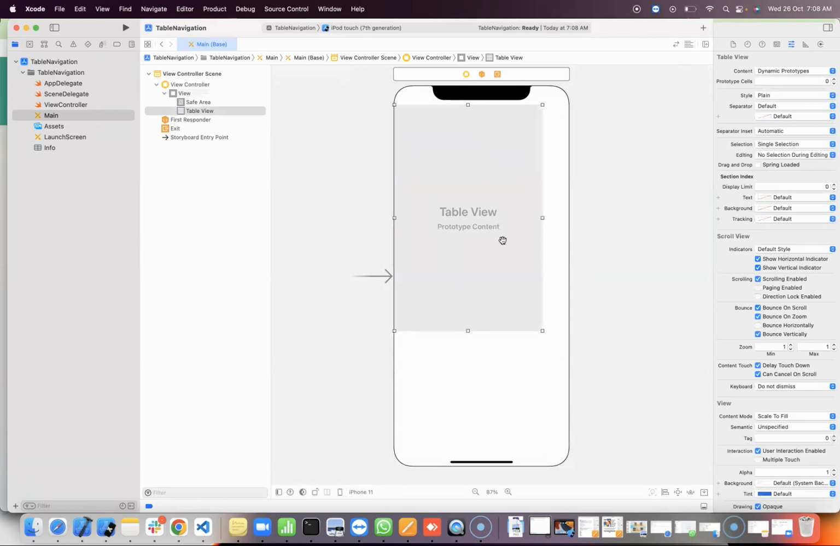After drag and dropping the control, this is the pinning, actually adding new constraints. Select this, maintain zero gap from the top, 0, tab. Maintaining leading is this left side, how much gap you need to maintain between the view and the table view.